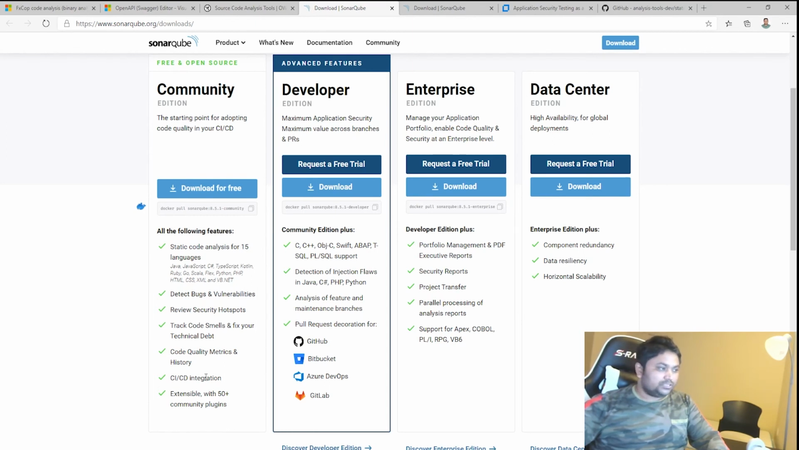If you look at SonarQube, they have a static code analyzer for 15 languages, right? They can track all the code smells and fix your technical debt. They have done a lot of automation, so they automatically fix some things also. You can also integrate it with CI/CD.